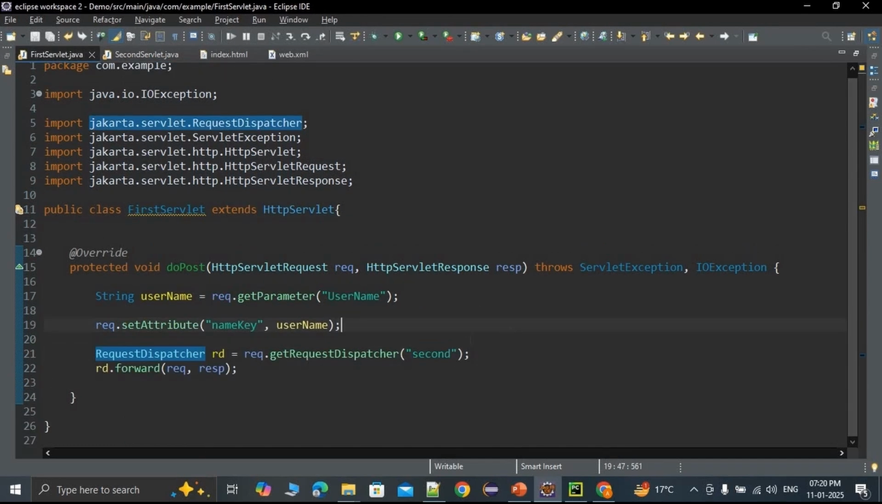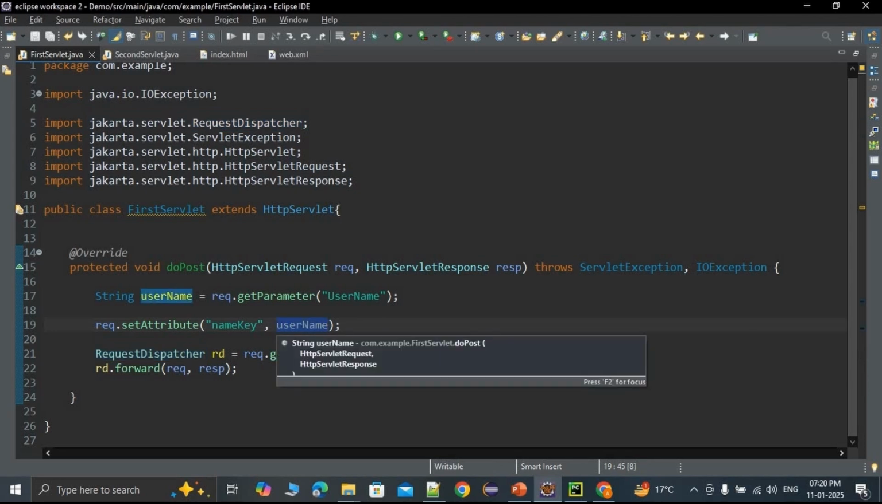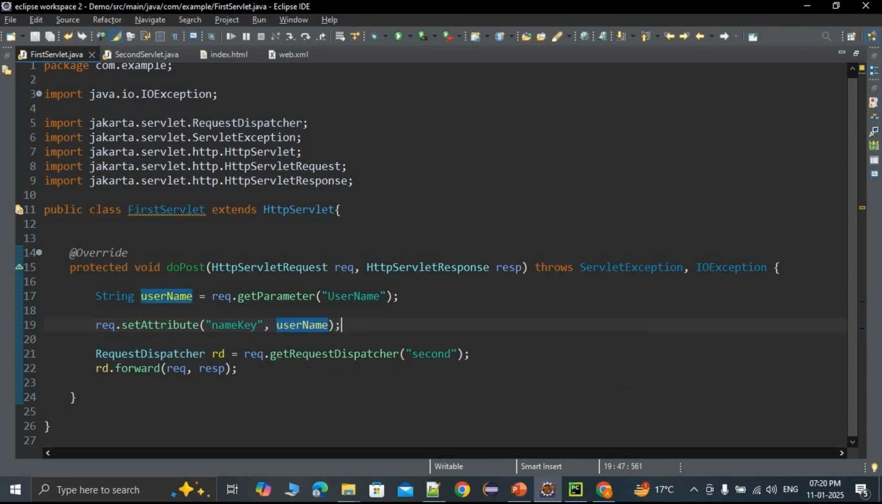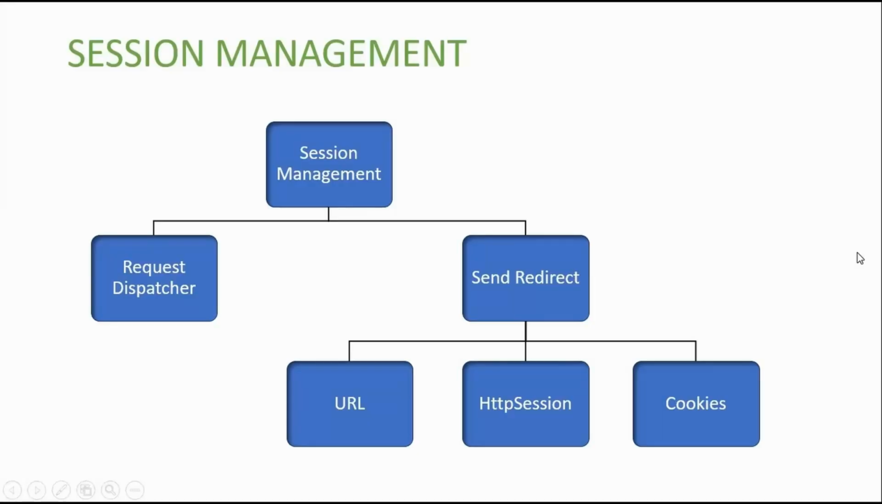Now this is a very simple example of how we can capture users' data and send it across multiple servlets in our application, and then later we can modify the data as and when required. So I hope you got a better understanding of how request dispatcher works and how we can manage the users' data using request dispatcher.